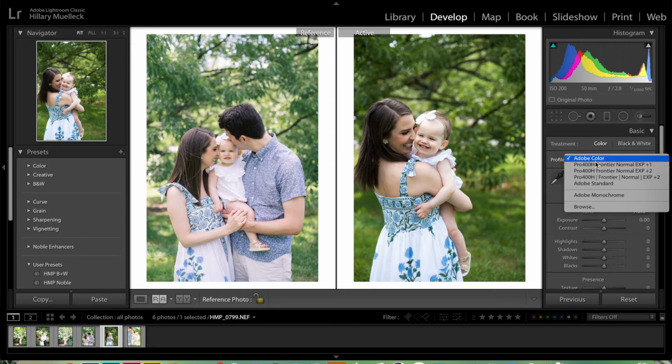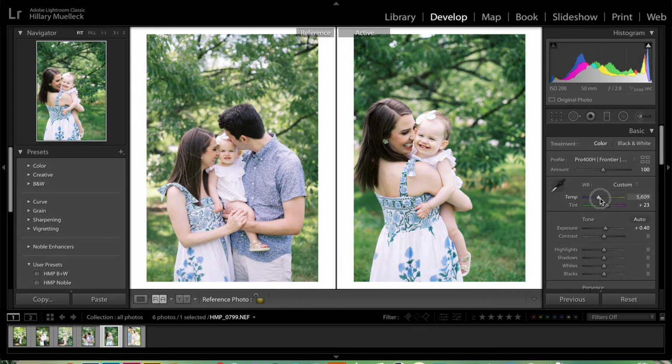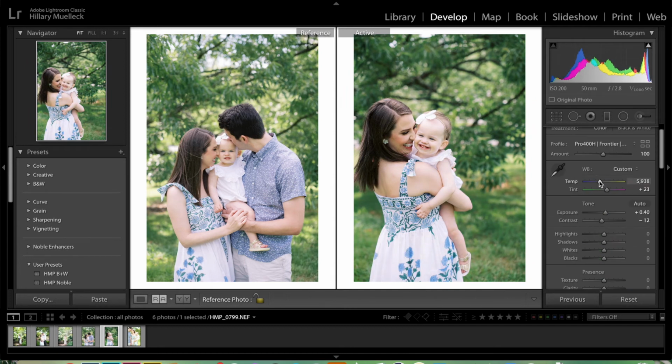So I'm just going to go ahead here. Look at the before, that's the after. And I was using that as I was editing to the reference window.